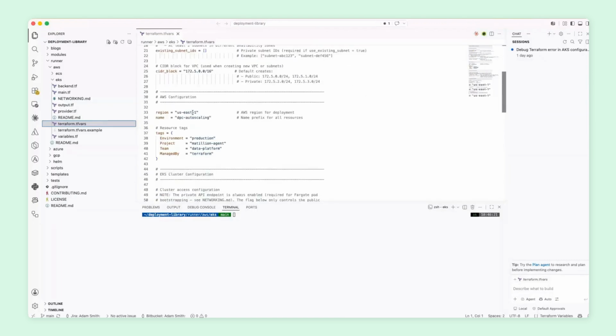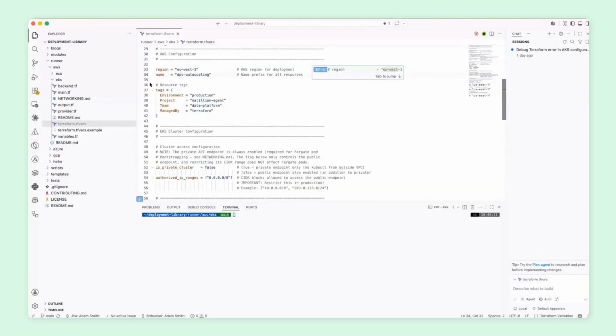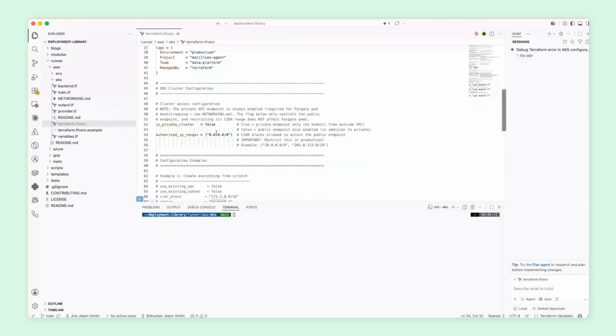In my case, I'm going to pick a different region. I'm going to keep the name, but you can change it if you require to. It's also got some default tags which it adds, which you can add additional ones or change these if you wish. Just to aid my configuration today, I'm going to set the private cluster as false, but you can set it to true if you were setting up this in a production environment.